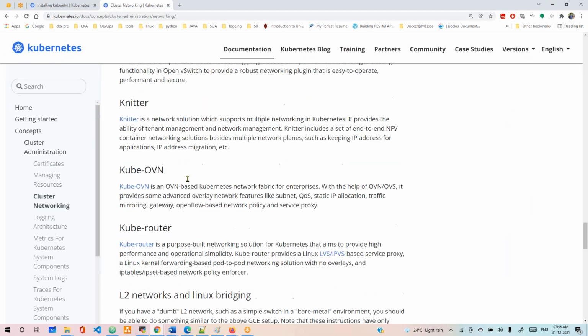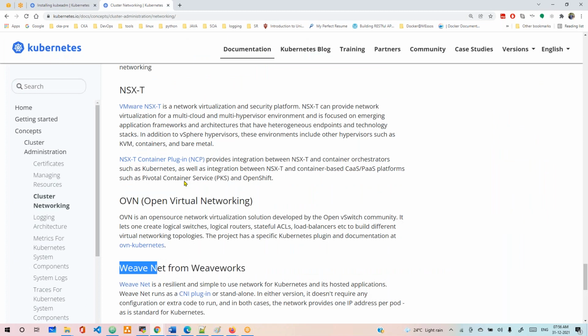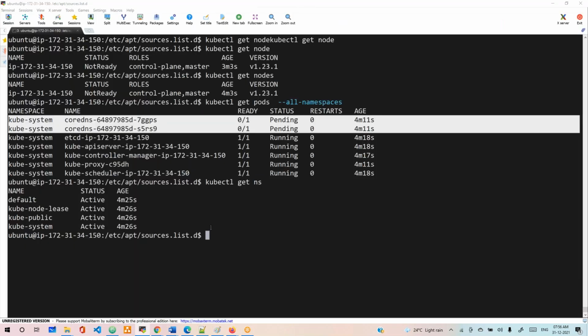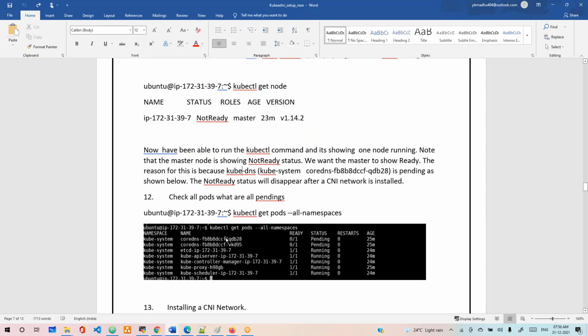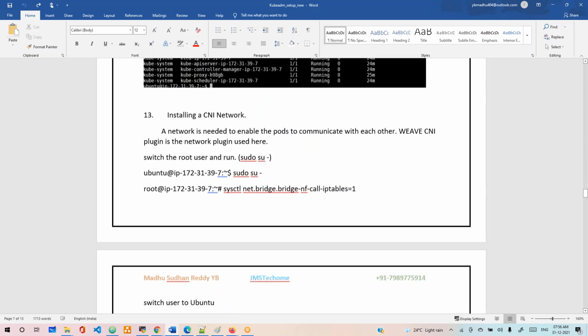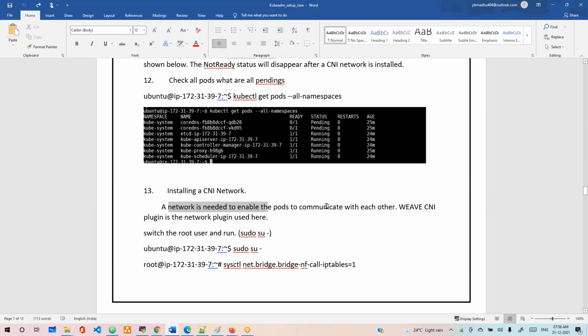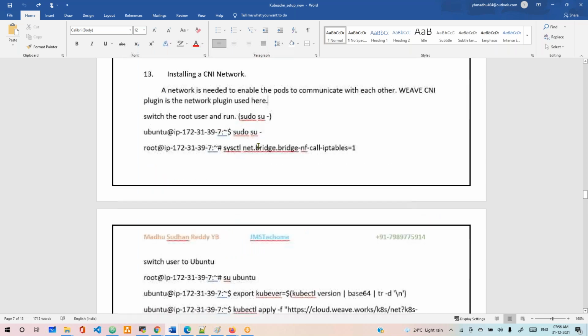Any one of the CNI network plugins we need to install, then only this master node will come up ready. Then install any one of the CNI networks. Here in this case, I'm installing the Weave CNI. Now what I'm going to do?